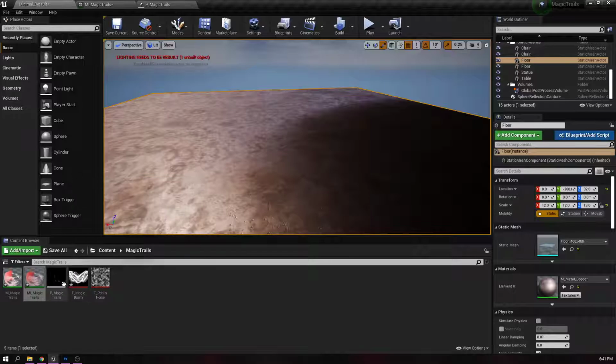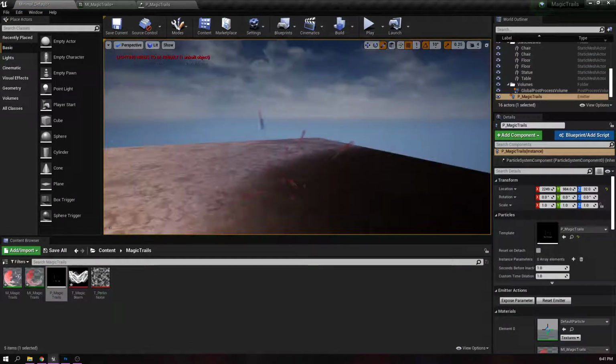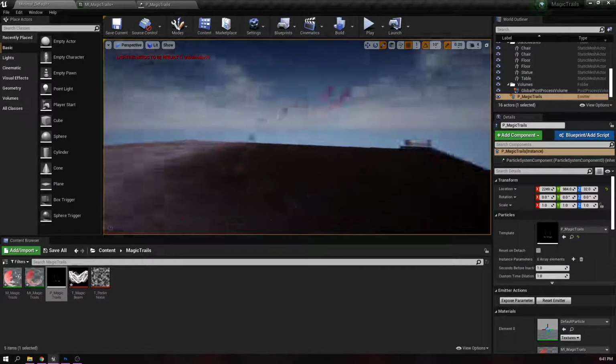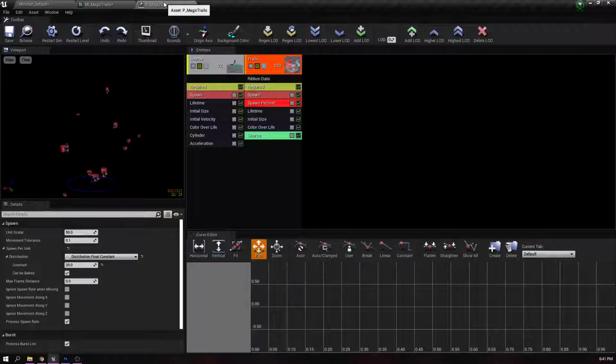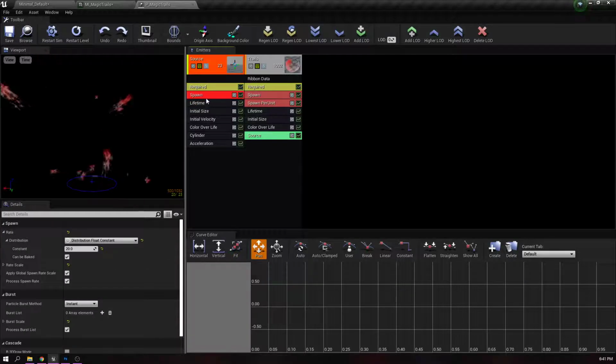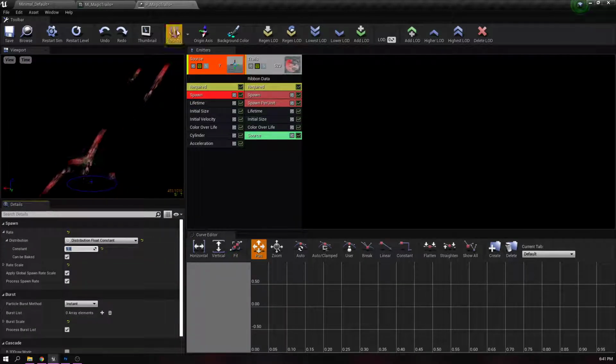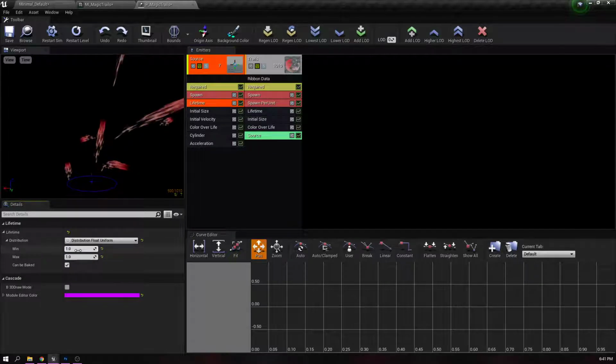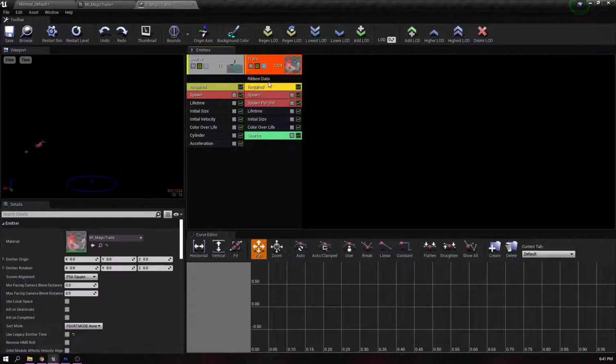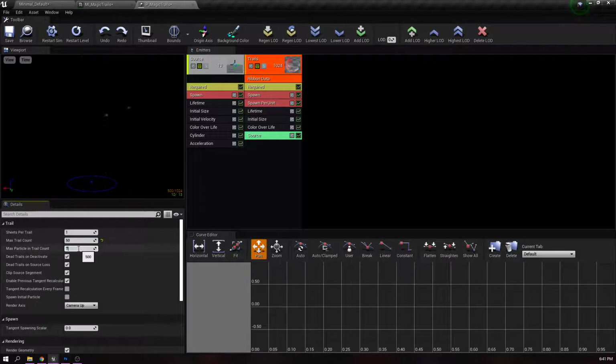So cool, we got some unique trails going on, so let's pull them into the scene. Let's take magic trails and toss it out here. And there you have it. We got our trails flying around here. We're actually spawning too many here for what we have set, so let's set this to 5. Only get a few spawning at once. Set the lifetime to 2 here. And then what we want is to set this, let's say, 1,000.